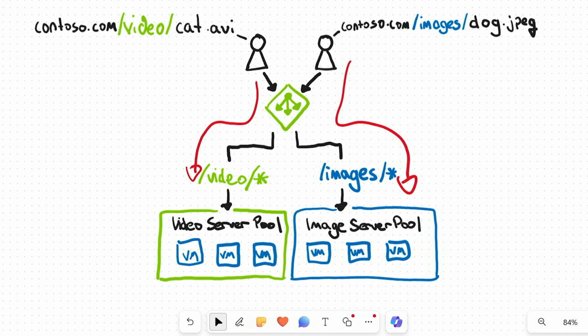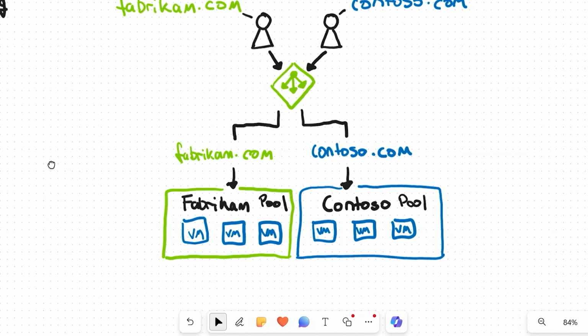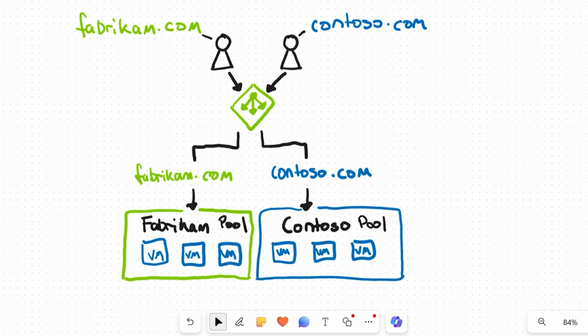Now, by contrast, the other type of request that we can handle in an Application Gateway is not routing by path, but routing by site. This same scenario, but now my users are requesting two different websites, fabricam.com and contoso.com. Application Gateway takes this in its stride. Based on what site the user is requesting, we can direct them across to the correct server pool and get them to the right endpoint. Fabricam, easy, that goes to Fabricam. Contoso, that goes to Contoso.